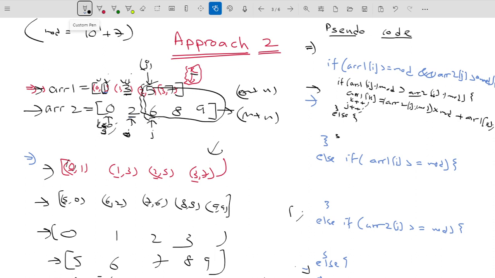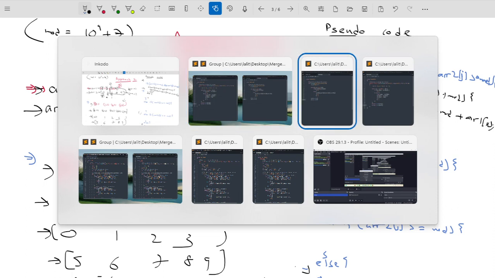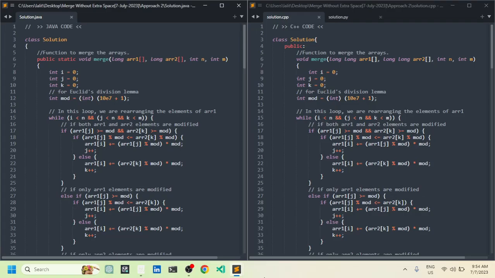Now let me show you the code, and I'm going to explain it in detail because I have not written the pseudocode well. So just make sure that you understand the code and see it carefully. You can see that I have i, j, k, and for this I have the mod value as 10 raised to the power 7 plus 1, because 10 raised to the power 6 is the maximum value that we may have.